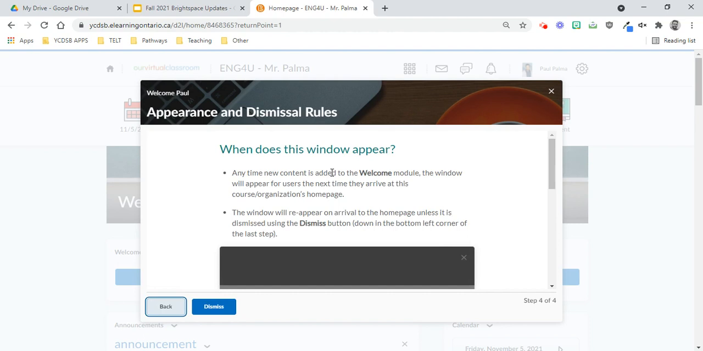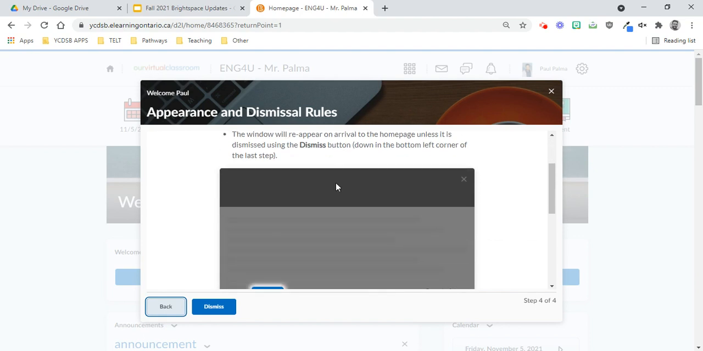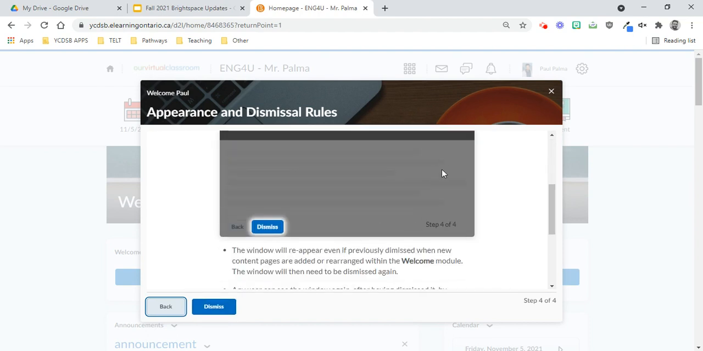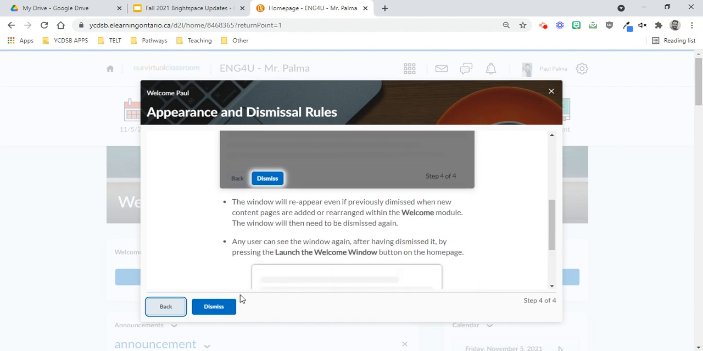Anytime new content is added to that Welcome module under your course content, the window will appear for users the next time they arrive to the courses page. And the window will continue to reappear unless you click the dismiss button, which I'm about to do. So unless you click dismiss, it's going to keep popping up. If you just click X or you click back, it's going to keep popping up. So you have to click dismiss for it to go away permanently.